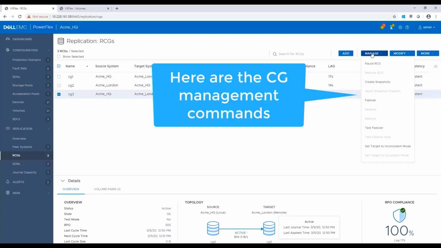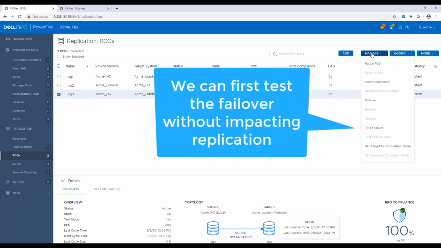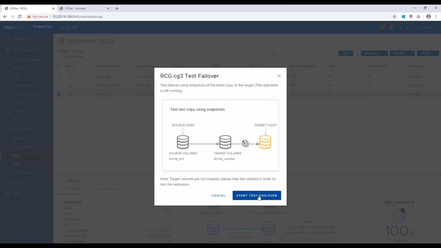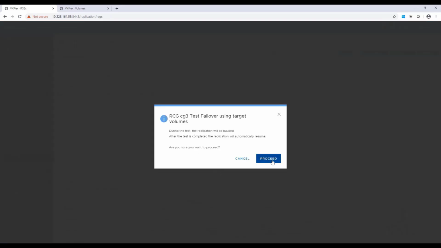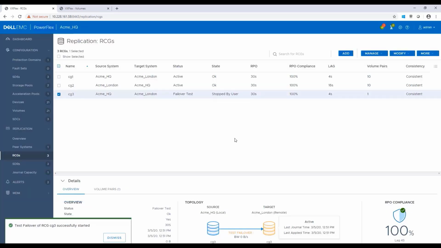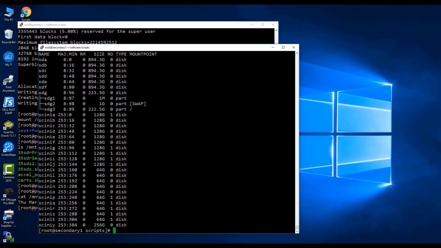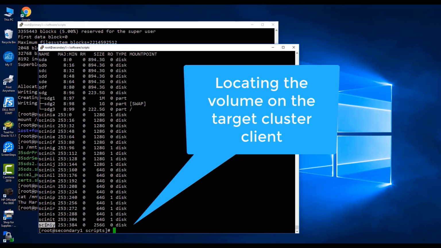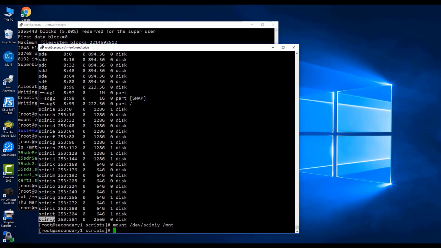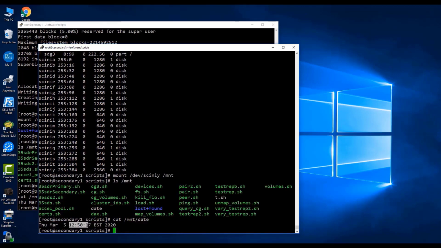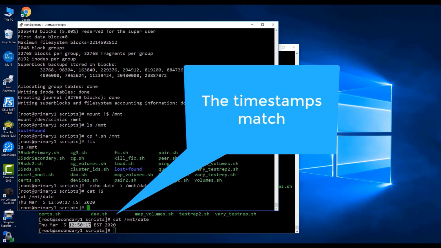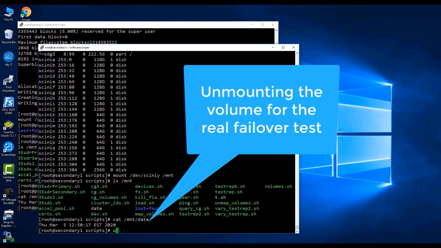From the PowerFlex UI, in the left pane, click Replication and RCGs. In the right pane, select the relevant RCG checkbox and click Manage and then Test Failover. In the Test Failover dialog box, click Start Test Failover. In the RCG Test Failover using Target Volume dialog box, click Proceed. By navigating to the target host, I can see that the volume is now accessible and the timestamp I created is matching. Now, let's unmount the volume and run a real failover.